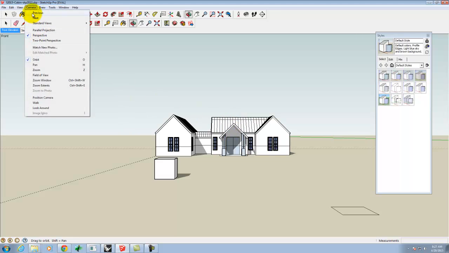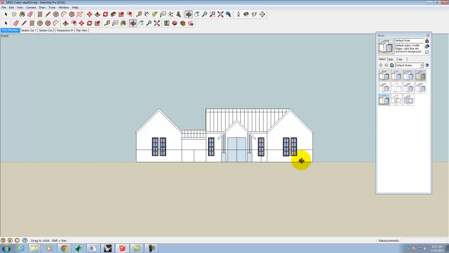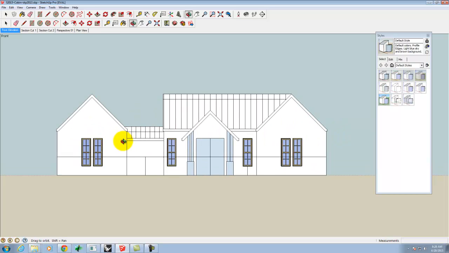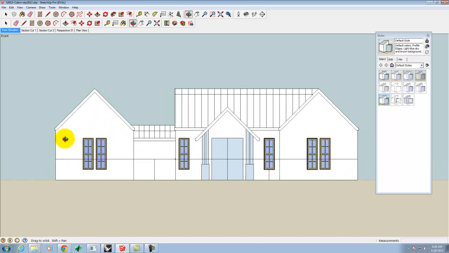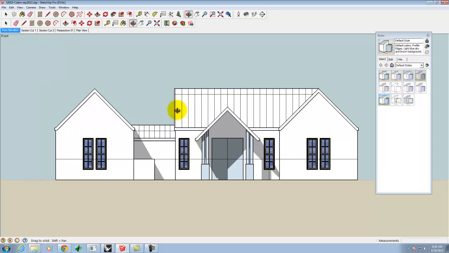And so if I go to the camera menu here and I switch from perspective to parallel projection, this looks an awful lot like a true elevation would look. Okay? So I'm going to zoom in a little bit so that I can see this nicely. And then I'm going to save this view so that I can come back to it over and over again.